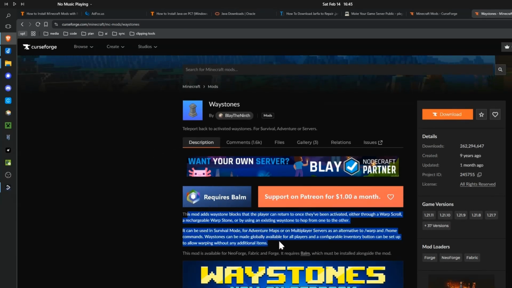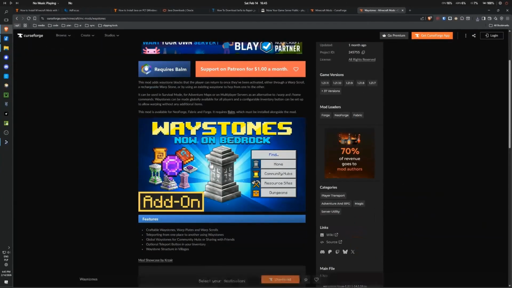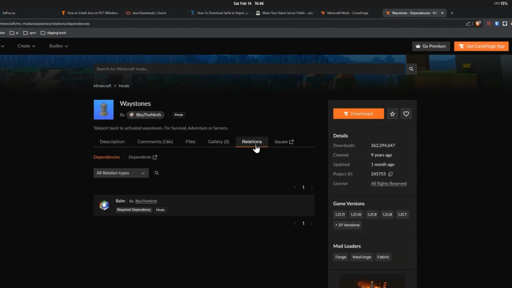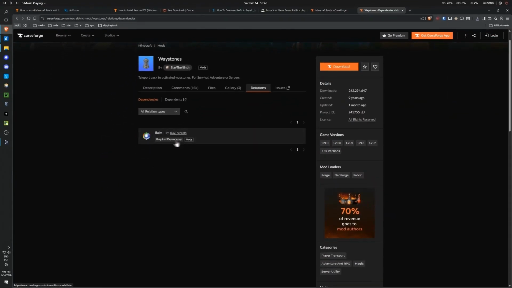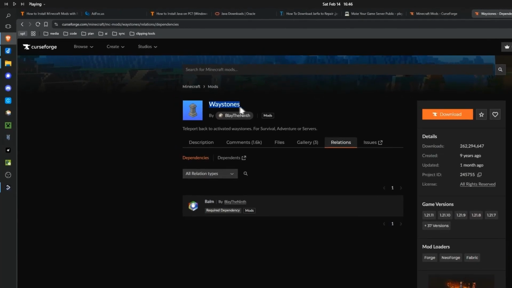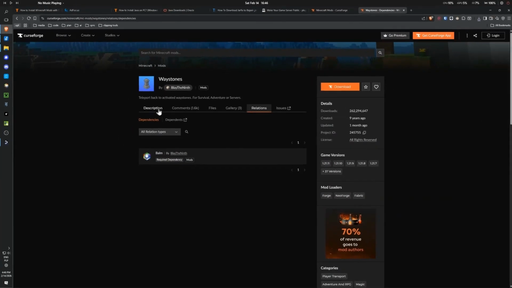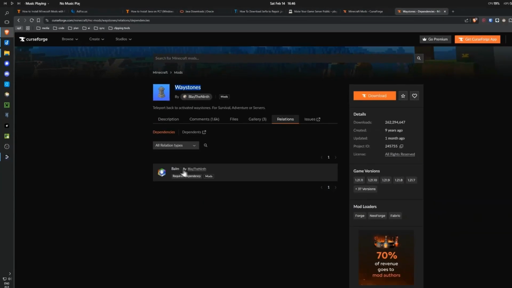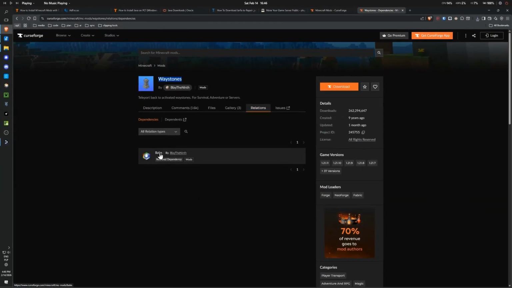Always read the mod descriptions to check if they require any other mods to work. If you're also using CurseForge, there's a special tab for that here. It's called Relations, and here you'll find a list of additional mods you need to install, otherwise this mod won't work. Not all mods need other mods to work, but the Waystones mod does require a mod called Balm, so I'm opening that one too.